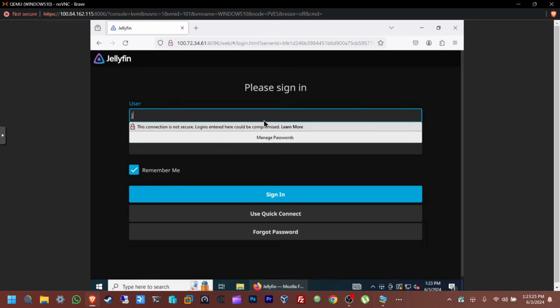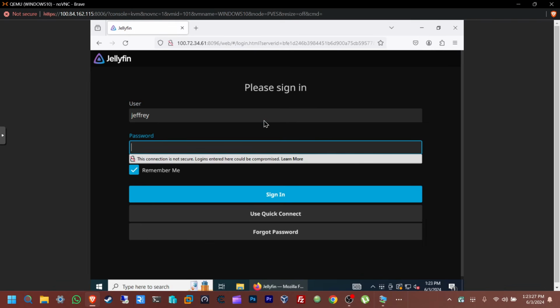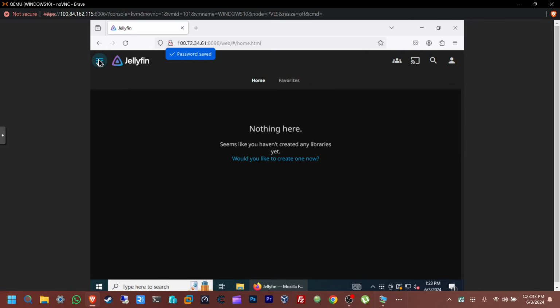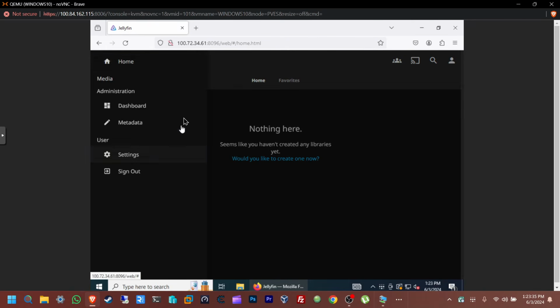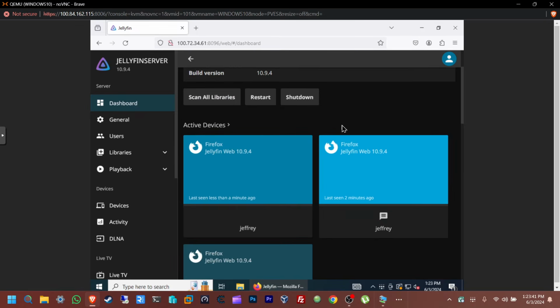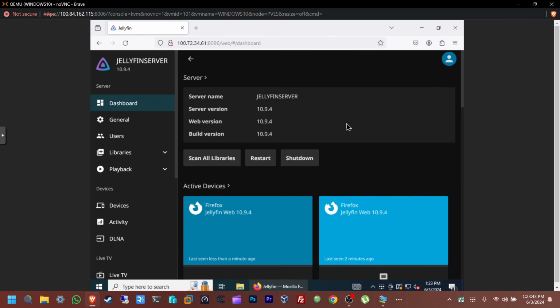Let's just log in with the password and sign in, and there we go. You have completely got access to this server remotely from anywhere you want to be. And yeah, guys, that's basically it. This was just a simple tutorial on how to access this.